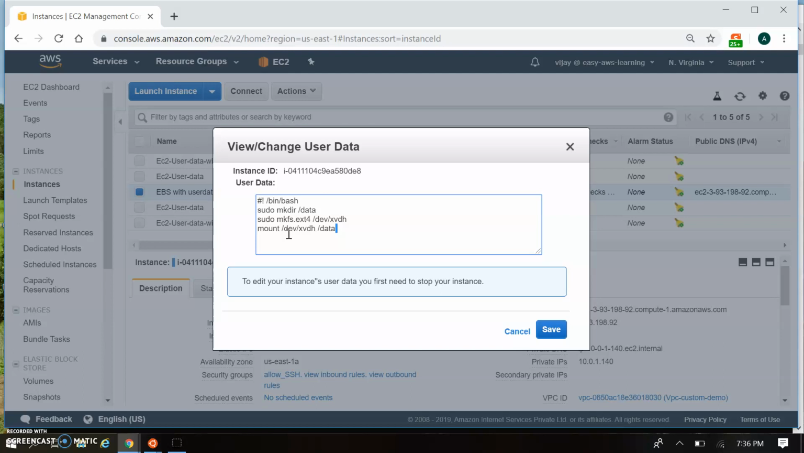So this is all about the user data. In the next session we are going to see how to create a public IP, how to attach a public IP, and how to use the private IP with the instance.